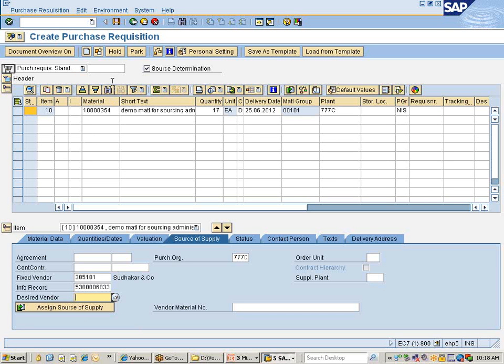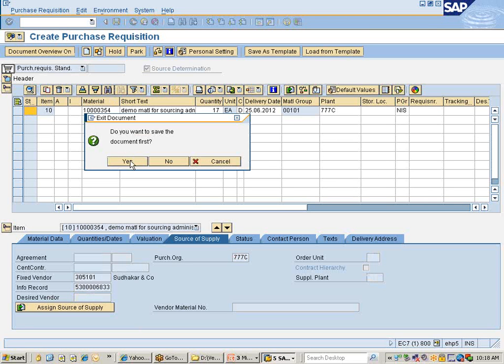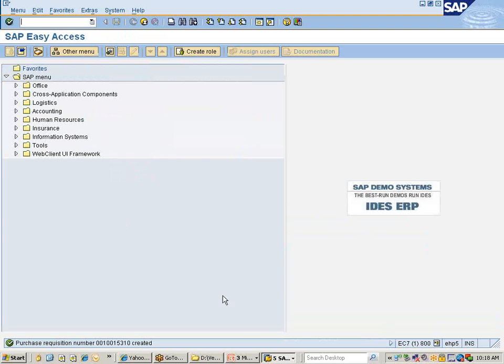Right. So the system does not pick both. Now you see which document has taken precedence when I have an info record and a source list. Obviously the source list. So if I have two sources of supply, info record and source list, the source list has taken the precedence.